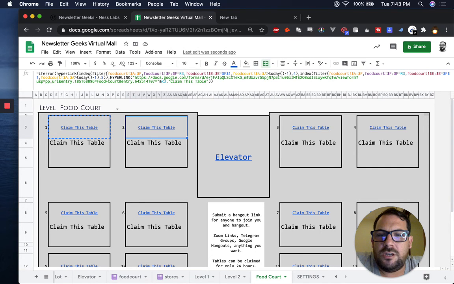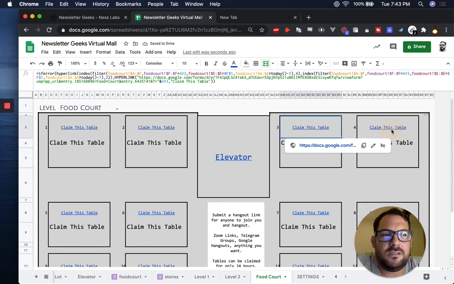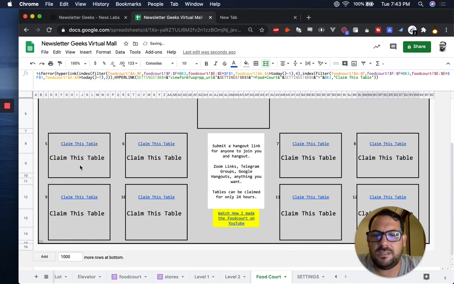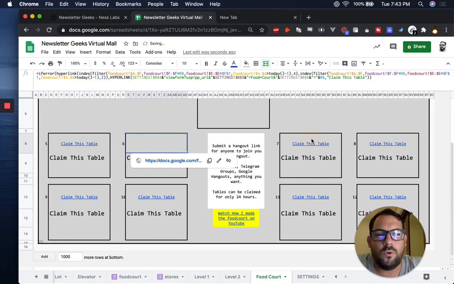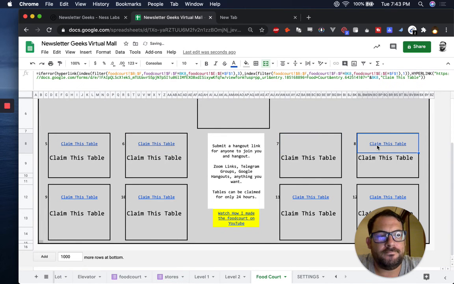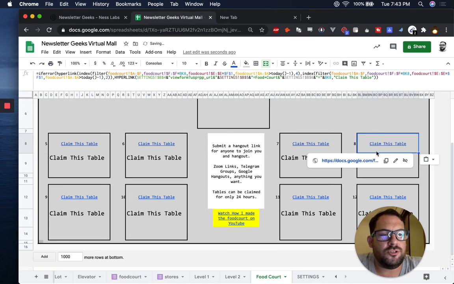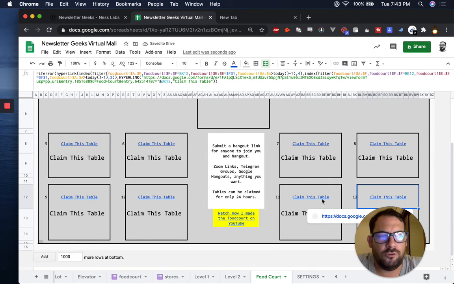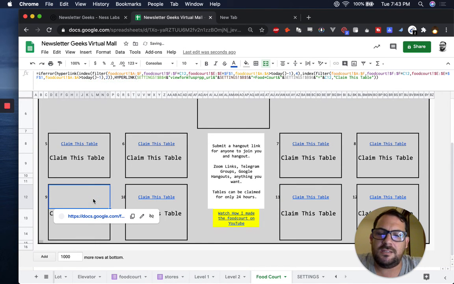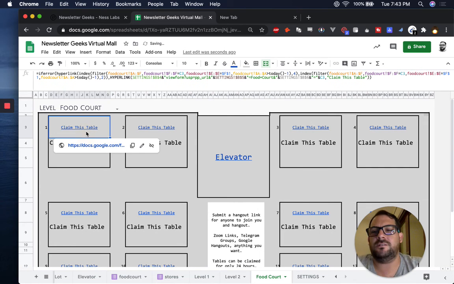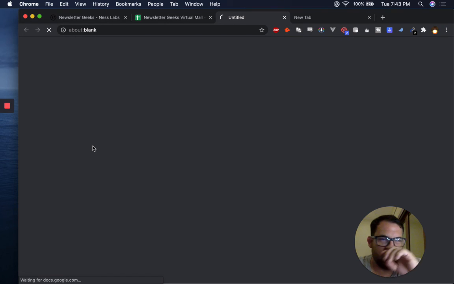Yes, and we're just going to copy and paste that into each of these cells. Now what this does is it allows anyone to come here and claim a table for, I guess, a meetup or a Zoom or a group. I'll throw a Facebook group in here just to test it out. We do definitely want to test this out before we release it to the geeks. Let's just claim this one.